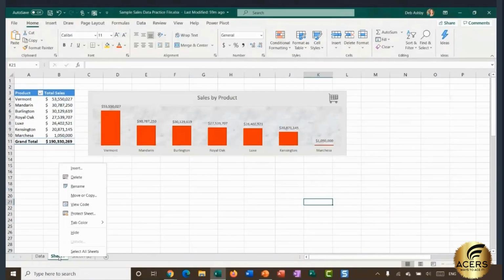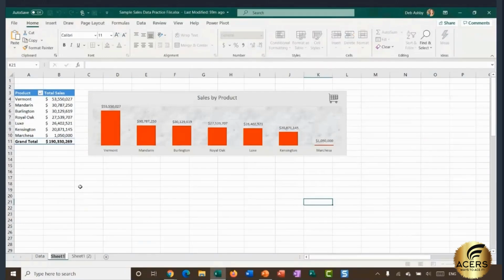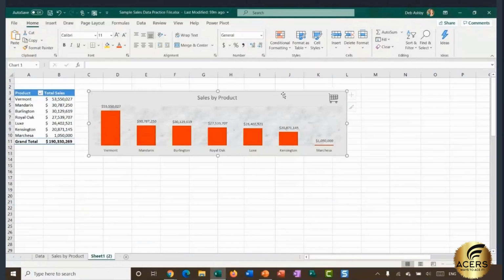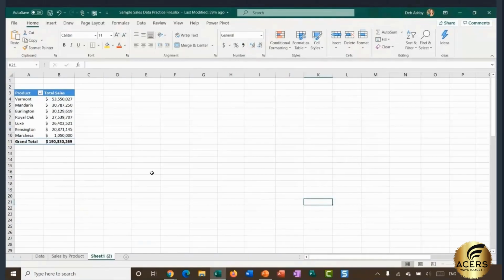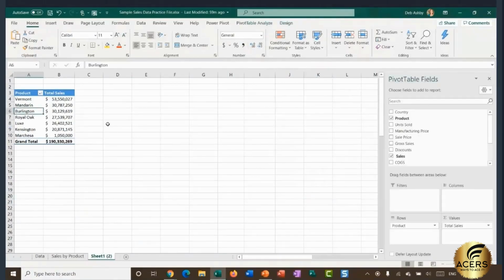Now, I'm going to just go back and name this one so I don't get confused. This is sales by product, like so. And I'm not sure what I'm going to name this one yet, but I am going to delete out the table. Okay, so now I have a new copy.